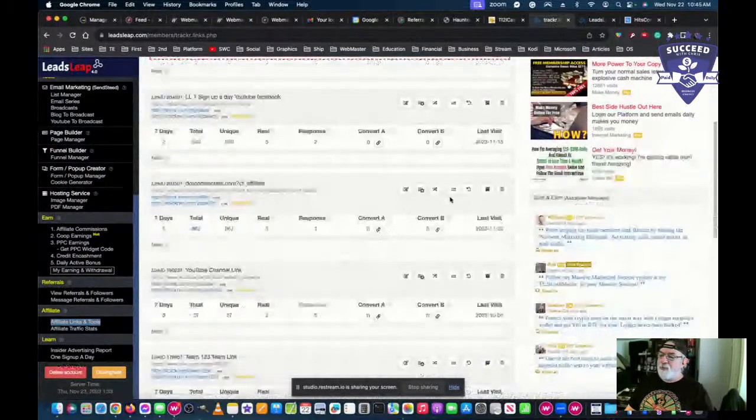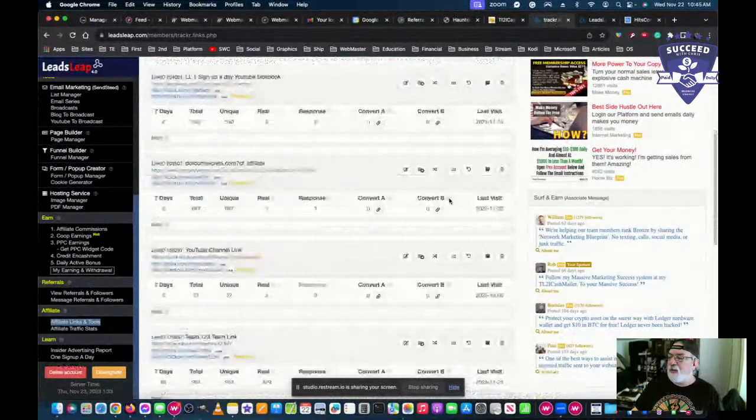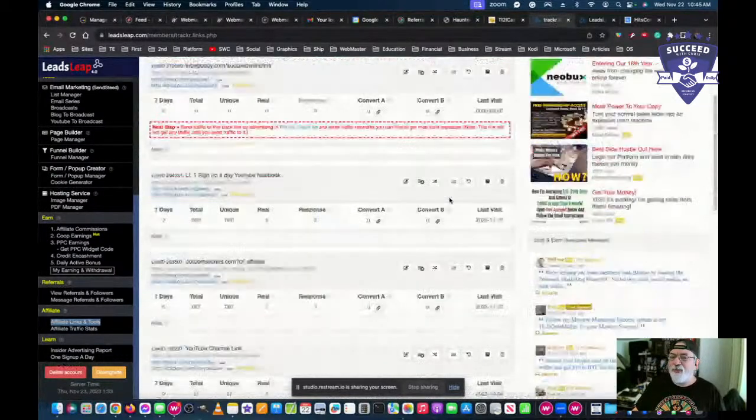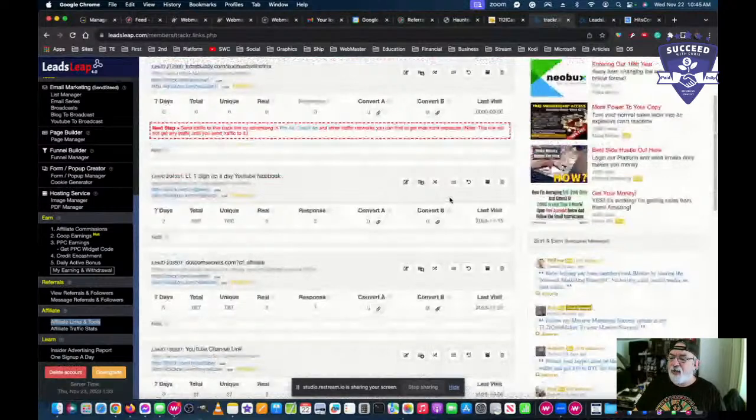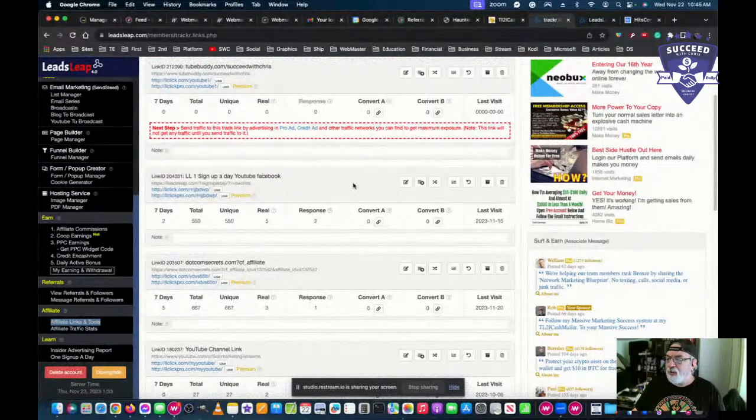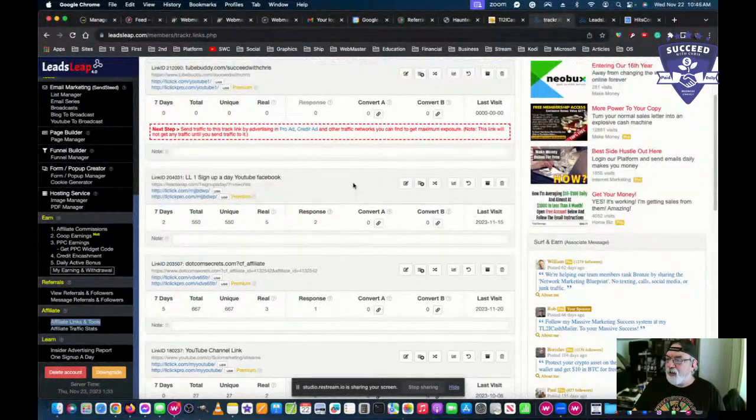For some of this, I'm still getting the hang of it. But it's really pretty easy to track a link in either Hits Connect or LeadsLeap. So either way you want to do it, it's going to work out real fine.